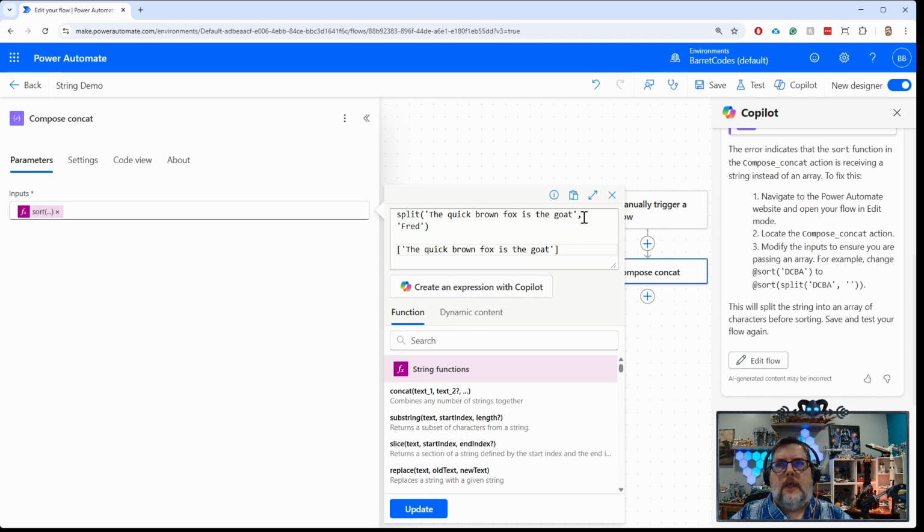So there we go. That's a quick overview of some of the basic string functions that you have available in Power Automate, some of the benefits and advantages of each. They make it really easy to manipulate strings and to work with strings in Power Automate and Power Apps.